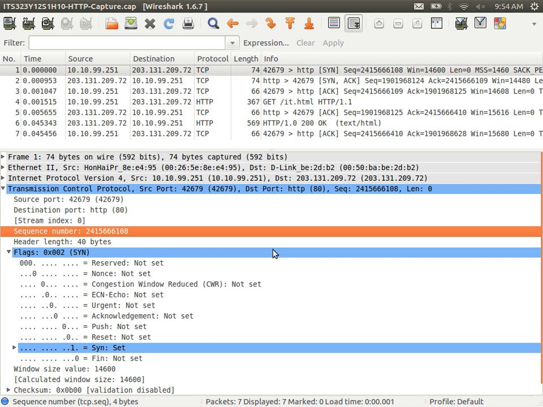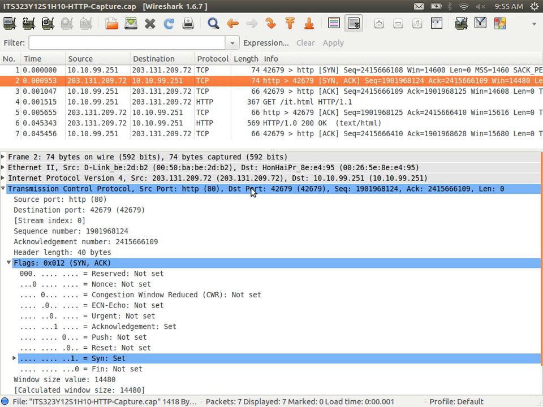The next segment. The SYN flag is set and the ACK flag is set. It's a SYN ACK. And the sequence number is this other long value, 1901. Let's write the last 4 digits, 8124.